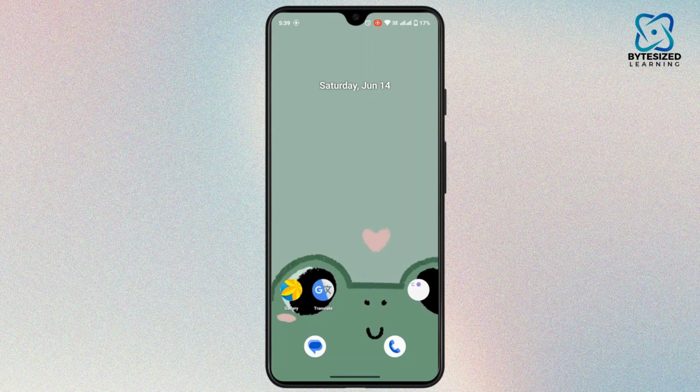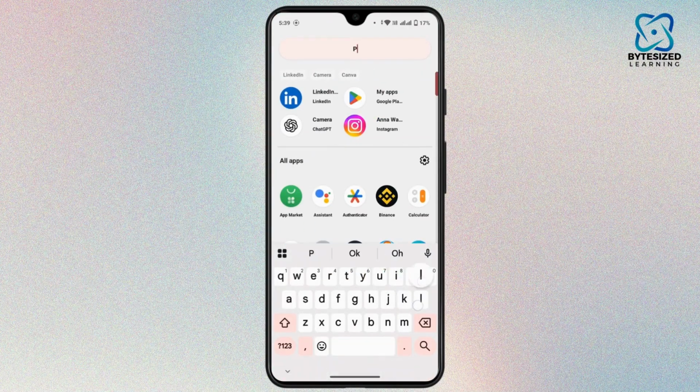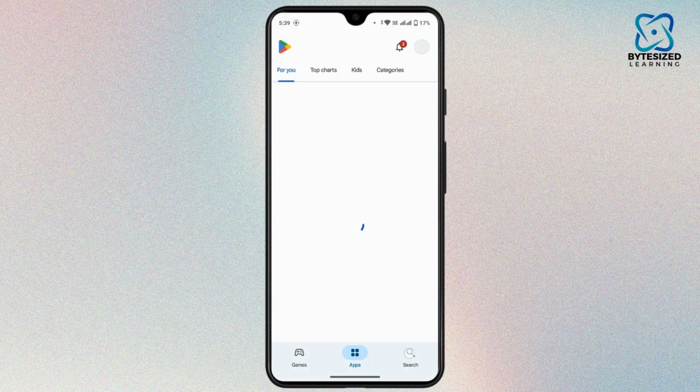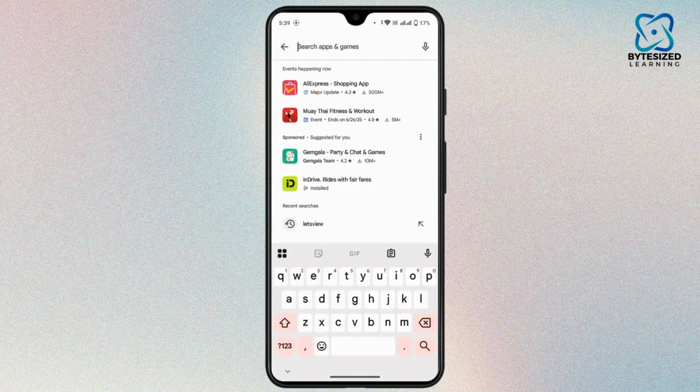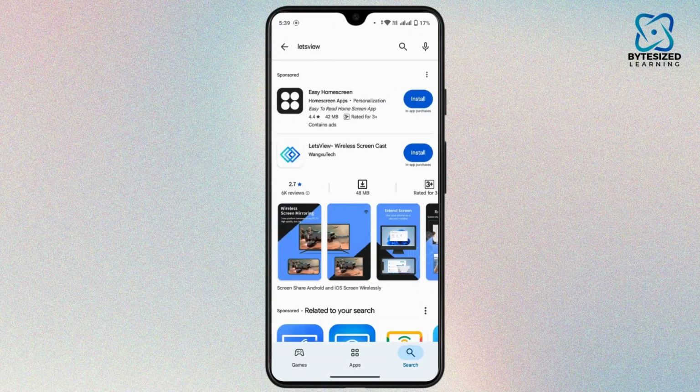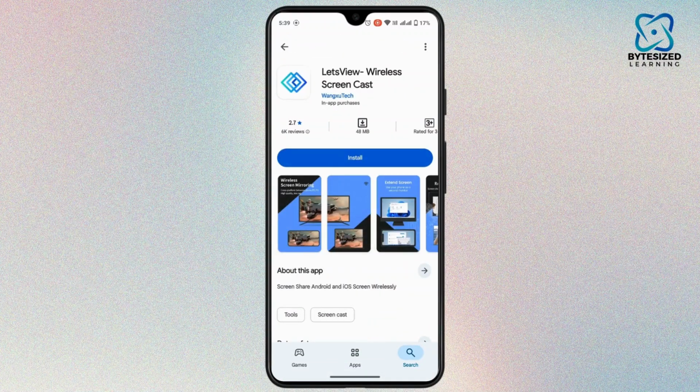For that, first of all, you have to download an application that is LetsView on both of your Android device and as well as your Windows or Mac computer. So for that, open up Play Store in your Android device and in the search bar, search for LetsView. So this is a free application that you can install both on your Android device and on your laptop. Here tap on install. Also install LetsView application in your Windows or Mac computer.